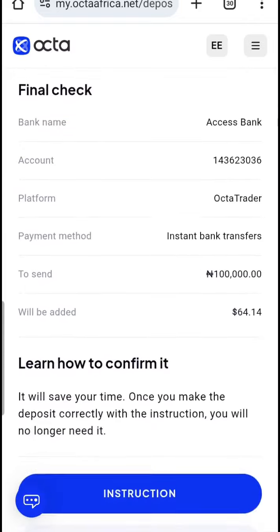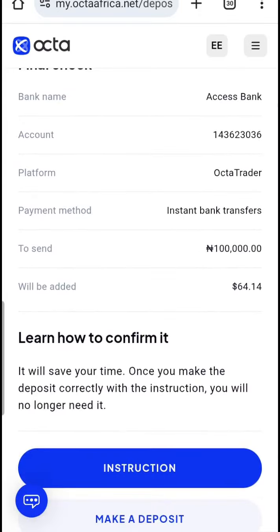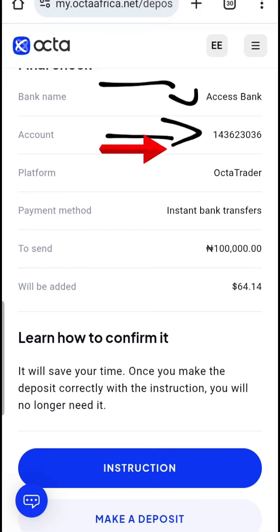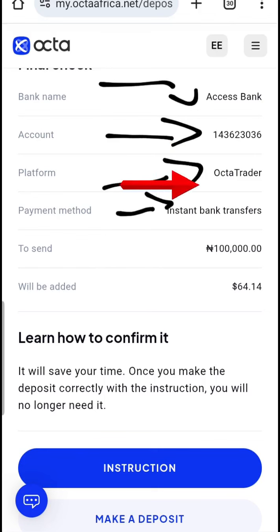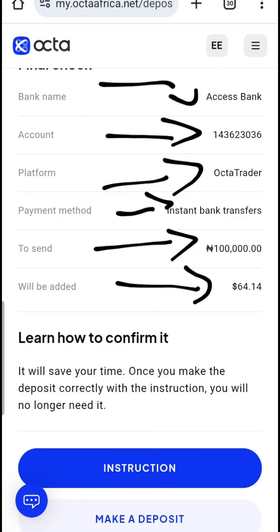Once you click continue, what they're going to bring out is your Octa account detail alongside your bank name. So you can see here, that's the bank you chose earlier. This is your account ID. The platform is Octa. Then you're making an instant transfer, and this is the amount you're sending, which will be added in this particular account. I don't know if it's clear. Let me put it this way. By the time you transfer this amount, it will take this particular amount and add it in this account.